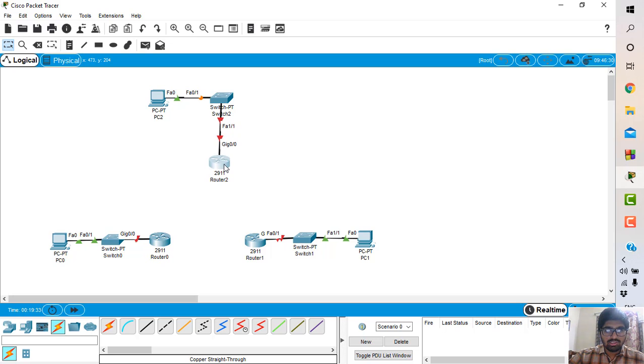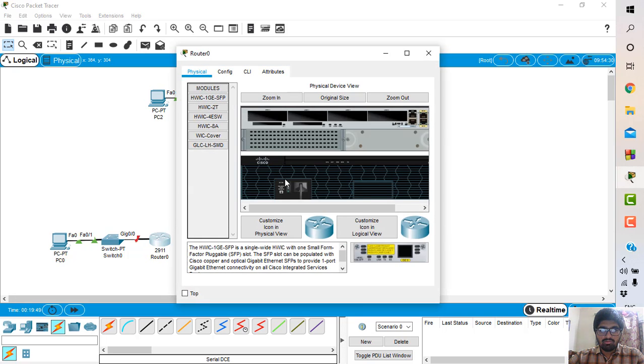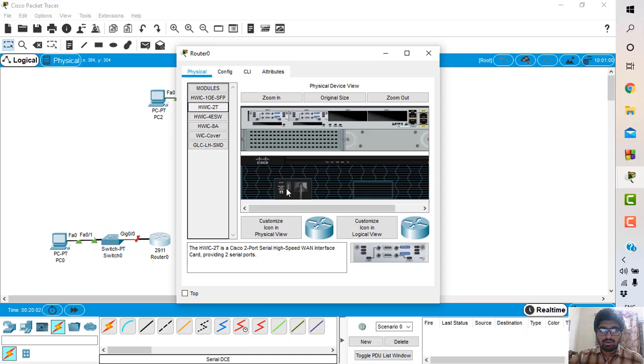And we are connecting these routers with the DCE cable. In the DCE cable we can see a clock symbol. For connecting we should have the serial cable. So to add that, we have to open the router, switch it off, and add this HWIC-2T to get the serial cable. After that we have to switch on the router again.